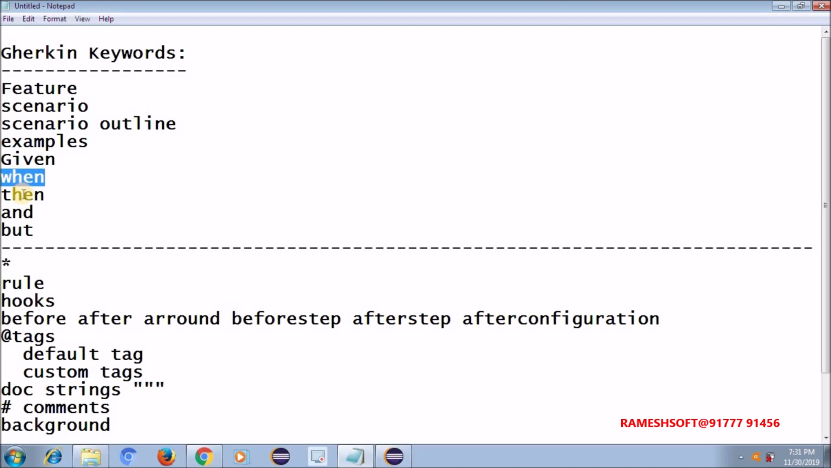What is Then? Then we can specify the expected result, the outcome of the action taken in the When clause. So when you do some action, some expectations are going to happen. When I click on the next button, then the Gmail page should be open. Here we can specify our expectations.